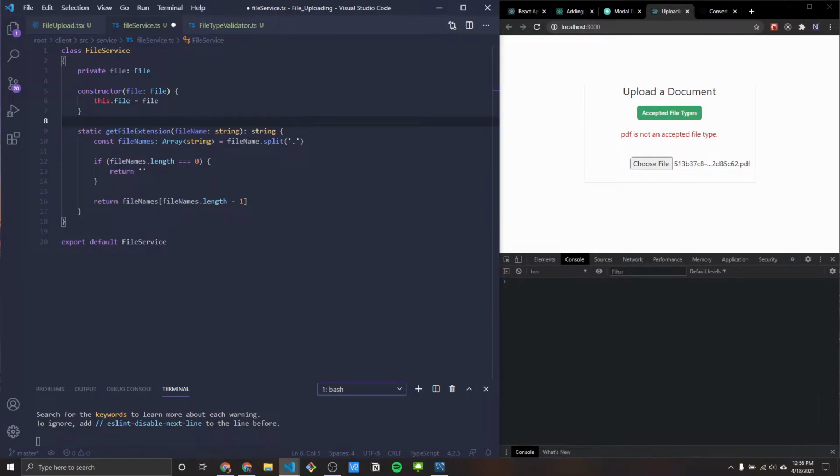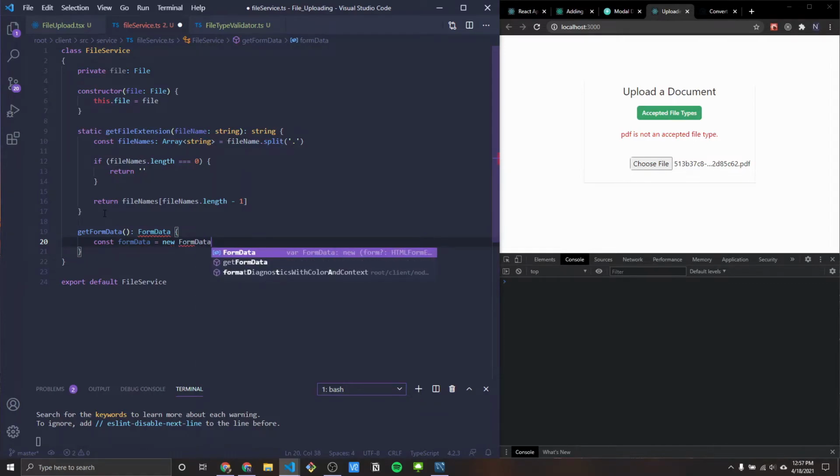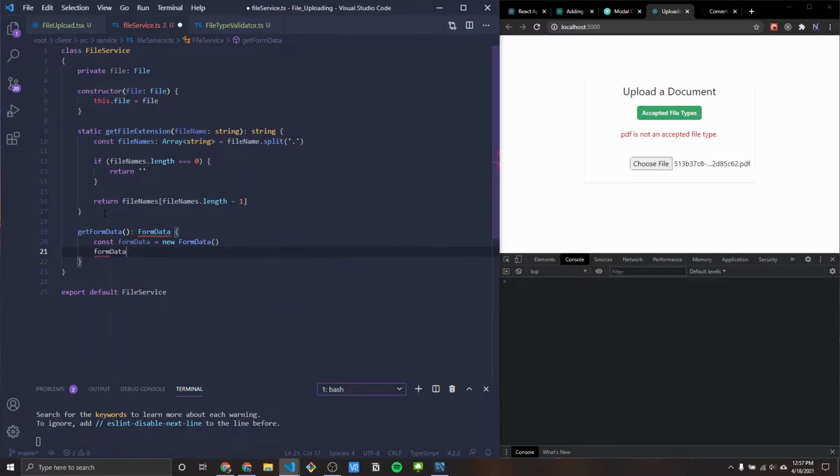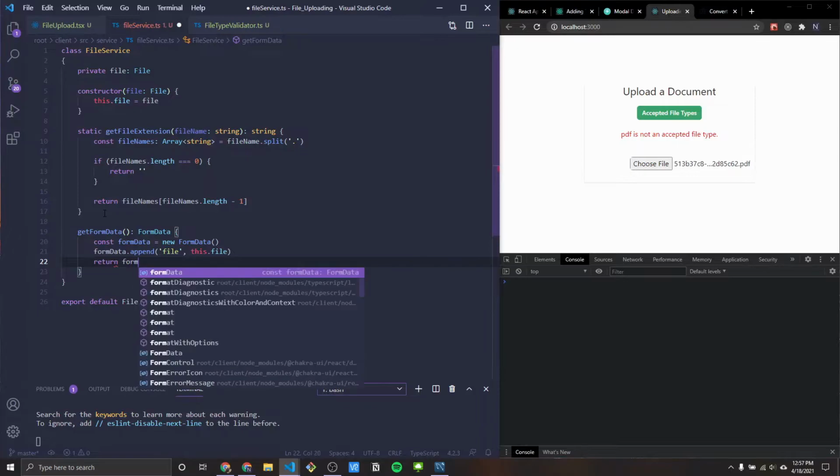Okay, so the first thing we want to do is create form data. So I'm going to say get form data, and I'm going to create a form data object called form data, and then we're going to do form data dot append. We're going to call this file, and I'm going to simply have this file. And then we're just going to return form data.